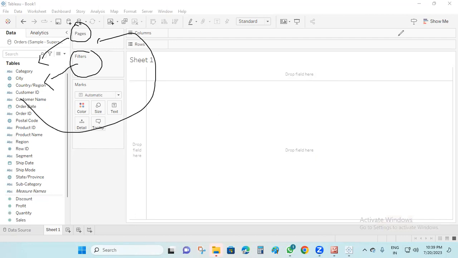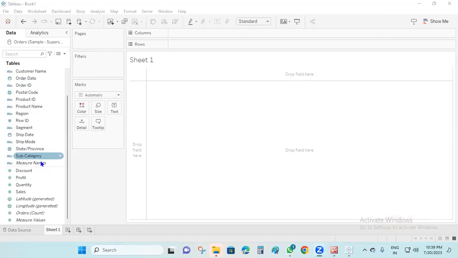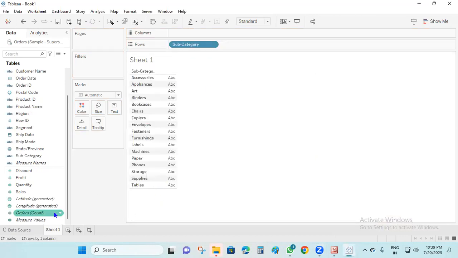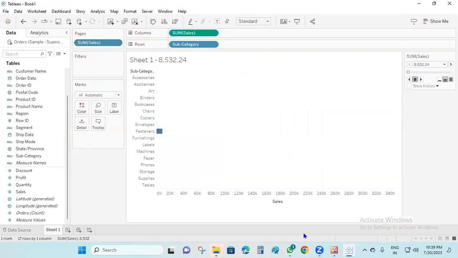Okay, clear this one. Now suppose here category, subcategory, whatever, drag and drop here. Subcategory here, so it will display some value. Now I'm going to sales, drag and drop into the pages shelf here. So I'm going to apply the pages shelf here. Try this one. Okay, it will just use the pages shelf. Okay, this is the animation.